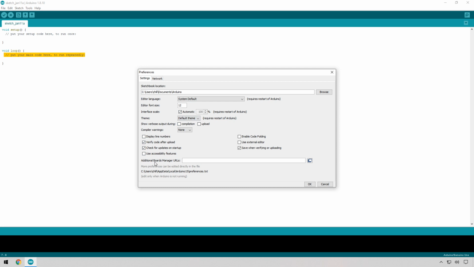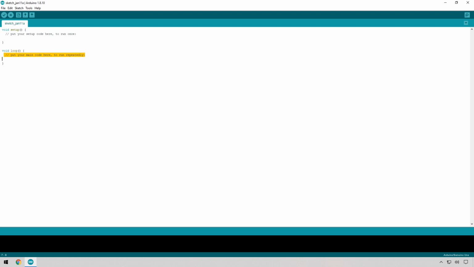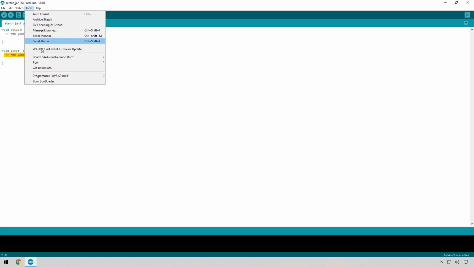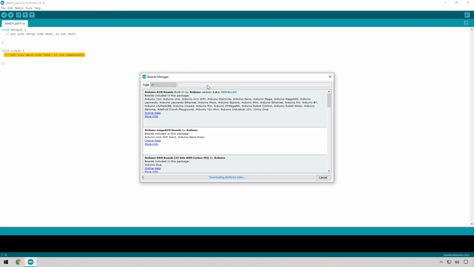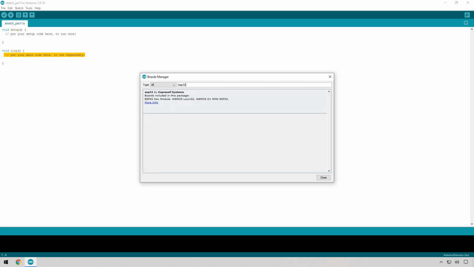Then down the bottom here it says Additional Board Managers URLs, and we're going to paste this URL, which I'll leave down in the description below. So that there allows us to then pick up the board, which can allow us then to speak to our ESP32. So if we go back to Tools, Boards, then Board Manager, wait for this to load, and then just type in ESP32 at the top, and you should be able to see this over here and install whichever the latest version is.